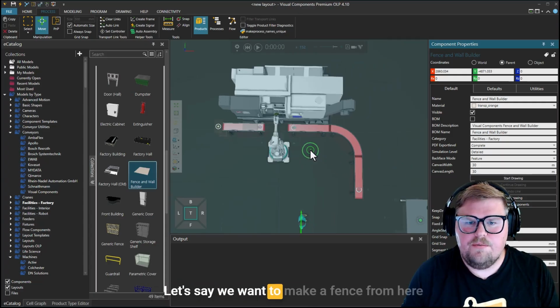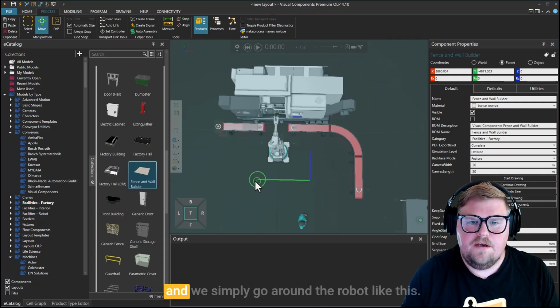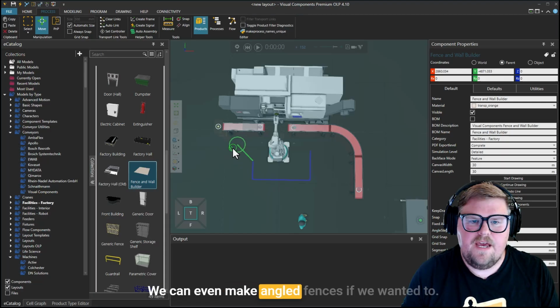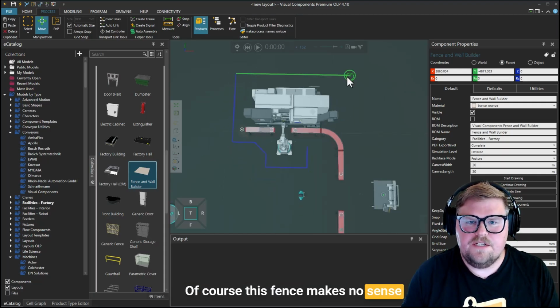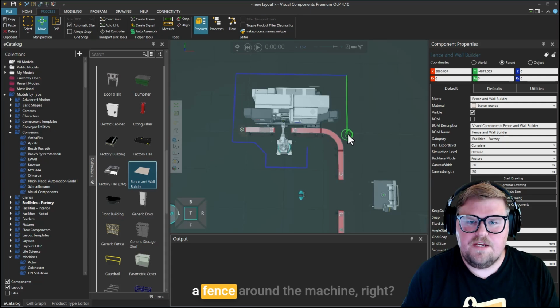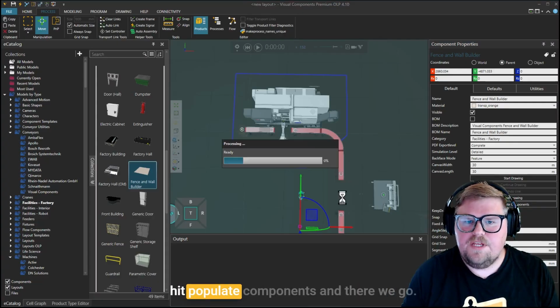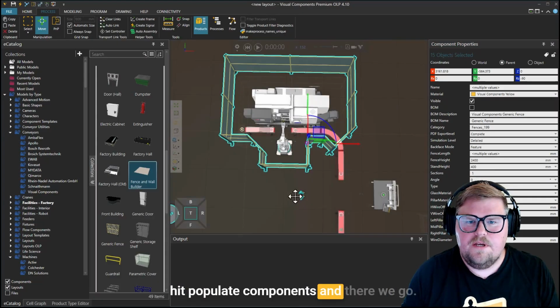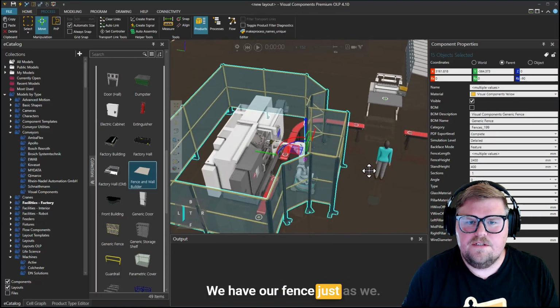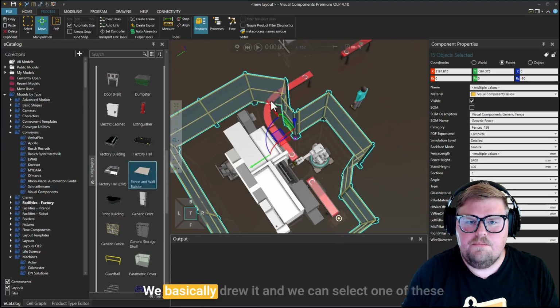Let's say we want to make a fence from here. And we simply go around the robot like this. We can even make angled fences if we wanted to. Of course, this fence makes no sense because we should normally make a fence around the machine, right? But let's say we make it like this, just so you see how complex we can make it. And we hit populate components, and there we go. We have our fence, just as we basically drew it.